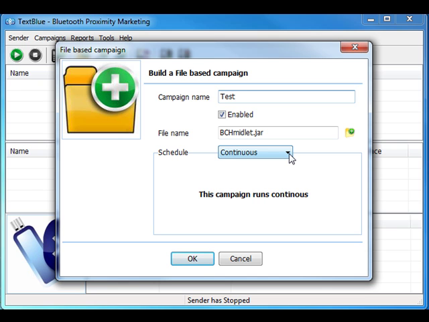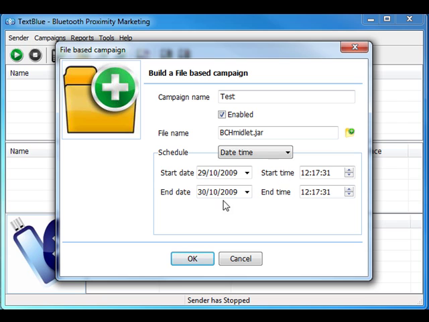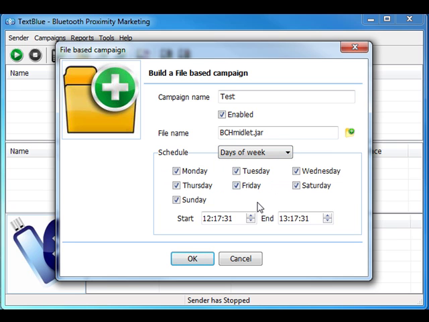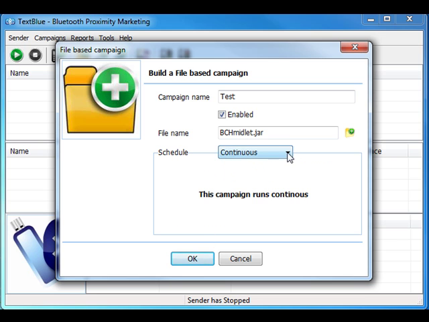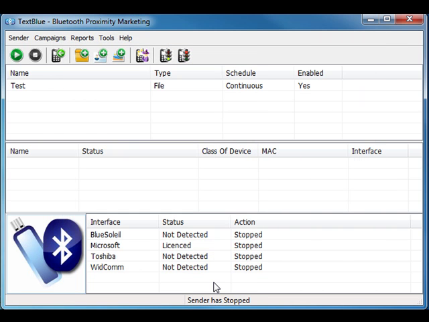We have three options here. The first one is continuously. The next one is date and time. So I can have a start date and an end date with a start time and an end time. Or I can have days of the week. So just click on the days that you would like it. If you want your campaign to be broadcast every Friday, then just click on the Friday. And you also have the option for the start and the end time. I want mine to be continuously, so I'm changing it back to that, clicking OK.